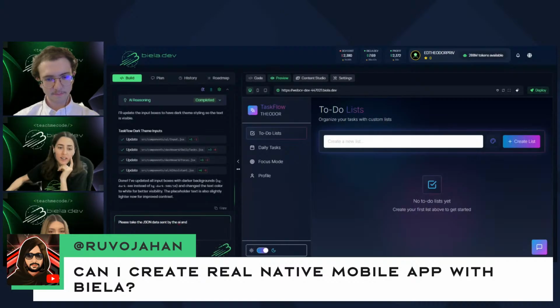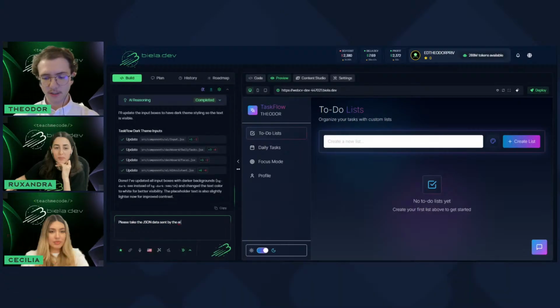Someone asked if biela can create real native mobile apps. I think next week we can try to build the same app but mobile version. Yes, I think we can try that soon. I don't think it's added yet, but definitely will. biela will definitely be able to handle that very soon. Just not now. It's more complex stuff.